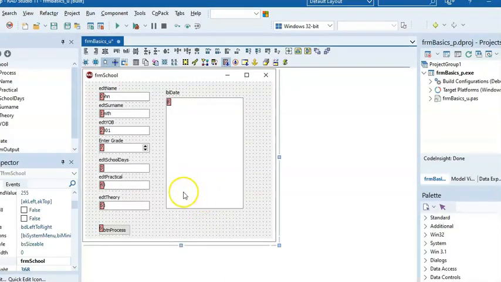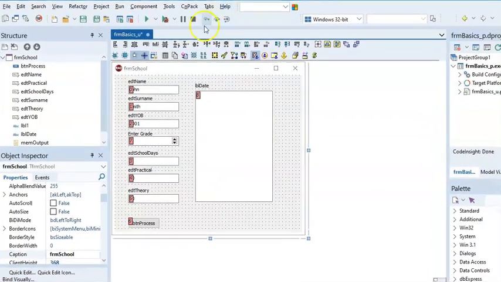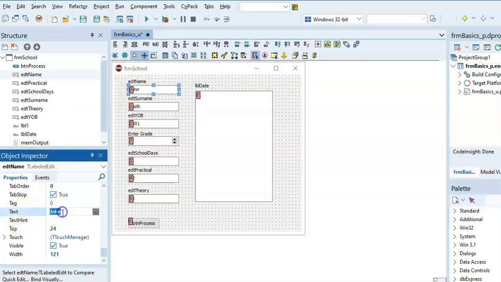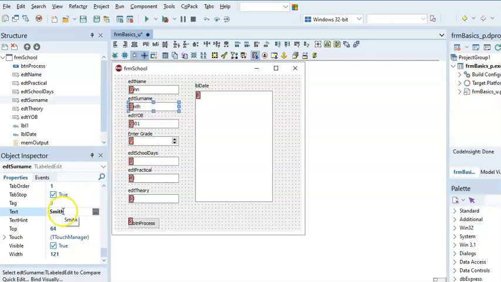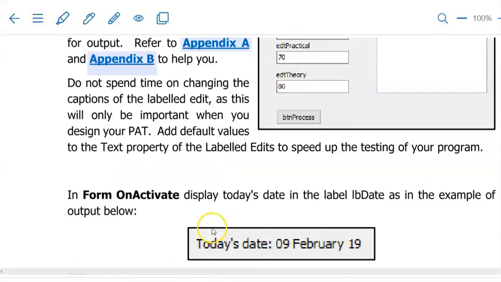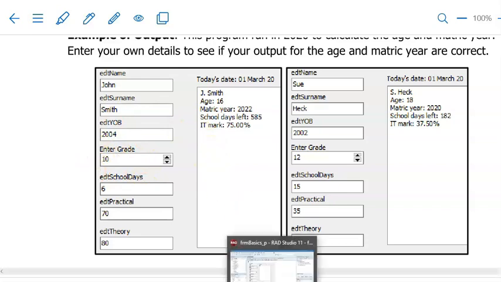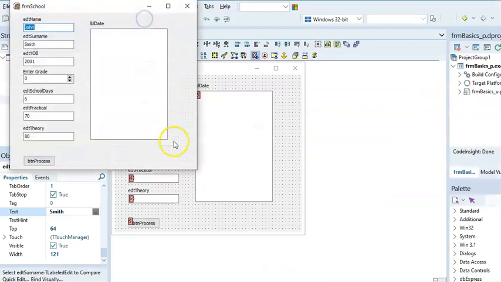If we go to our form and we click on one of our objects, let's say editing name, you can scroll to the text property and type in there John. And then you do the same for the edit box for the surname, and then you can type in there Smith. So these values that I put there as default values relate to my first set of example input and output. That means that when I'm going to test my program, I can just run it and the values are there and I just need to click on the process button. I don't have to go and type in everything. It's just the grade there that we would have to change.